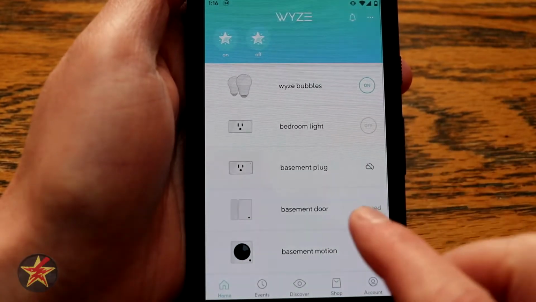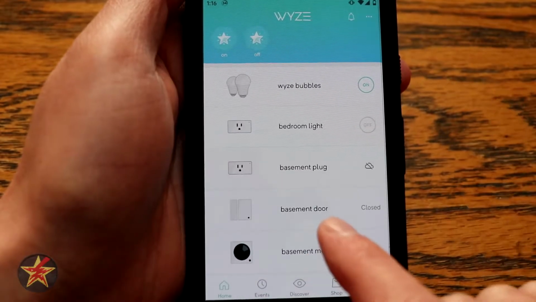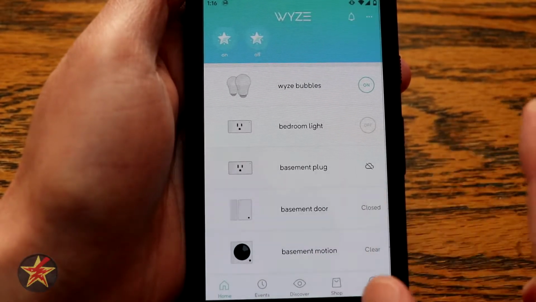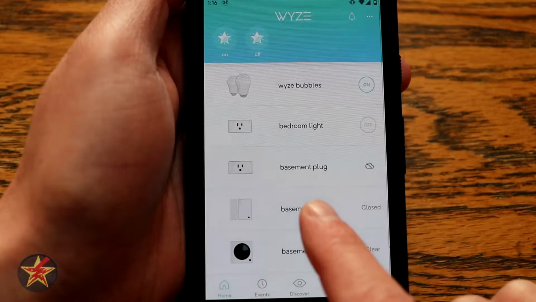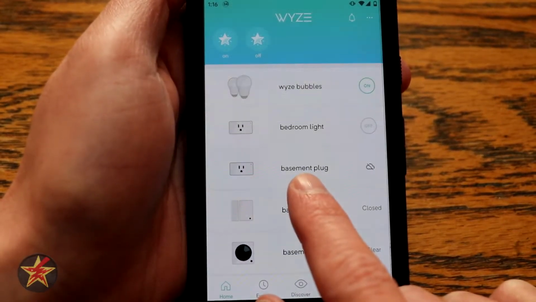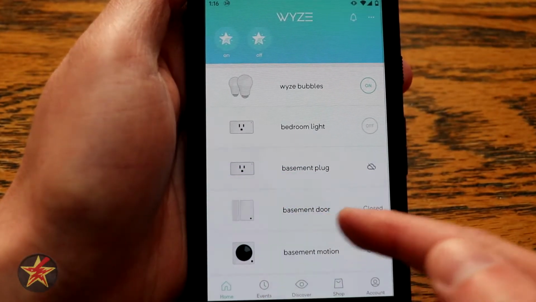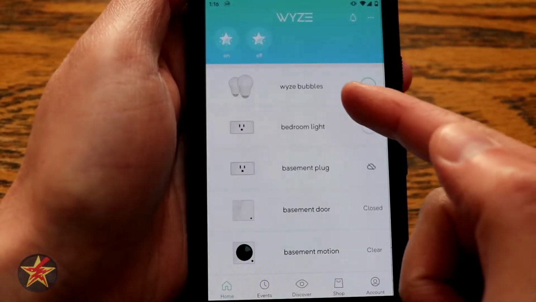Now, there's a lot of things that you can do with these Sense. The first operation that happens with it is it will notify you if something is open or closed. There's other magic that you can do, that you can trigger a Wyze plug or Wyze bulbs. In my case, I have this basement door triggering my Wyze bulbs here.